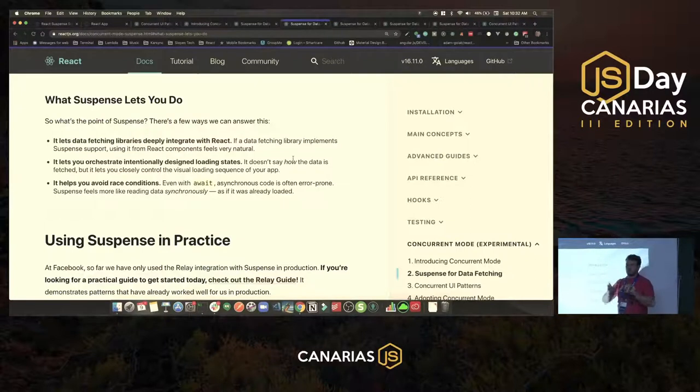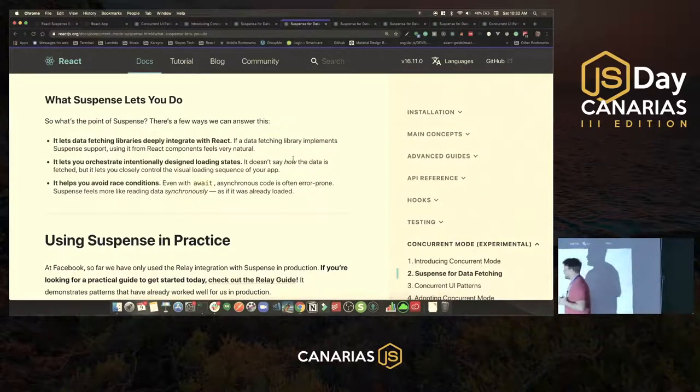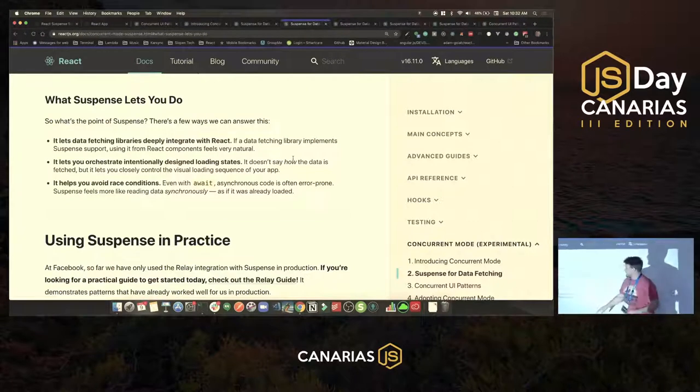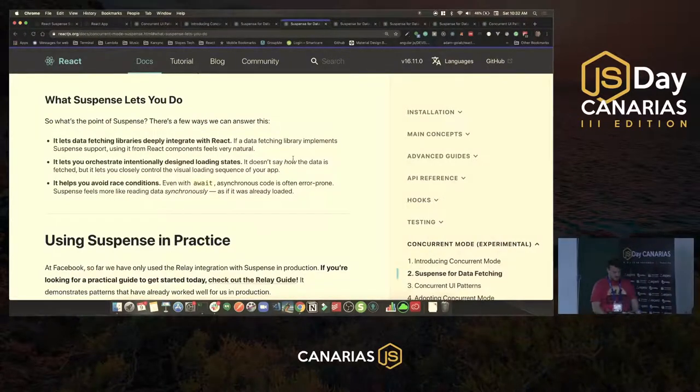Who's ever been involved in building loading states for your application? It's kind of hard, right? Who's thought about the edge cases like maybe not showing a loading state if your data fetch happens faster than 800 milliseconds? A couple nods here. Or maybe you have multiple data fetches happening and you want to wait till all of them come back before you show any data. Things like that. There's a lot of edge cases that are really hard to solve for. And if we want to provide the best experience for all of our users, we need to be thinking about all those different edge cases. And Suspense also helps us avoid race conditions. So we're going to talk about all of this today.